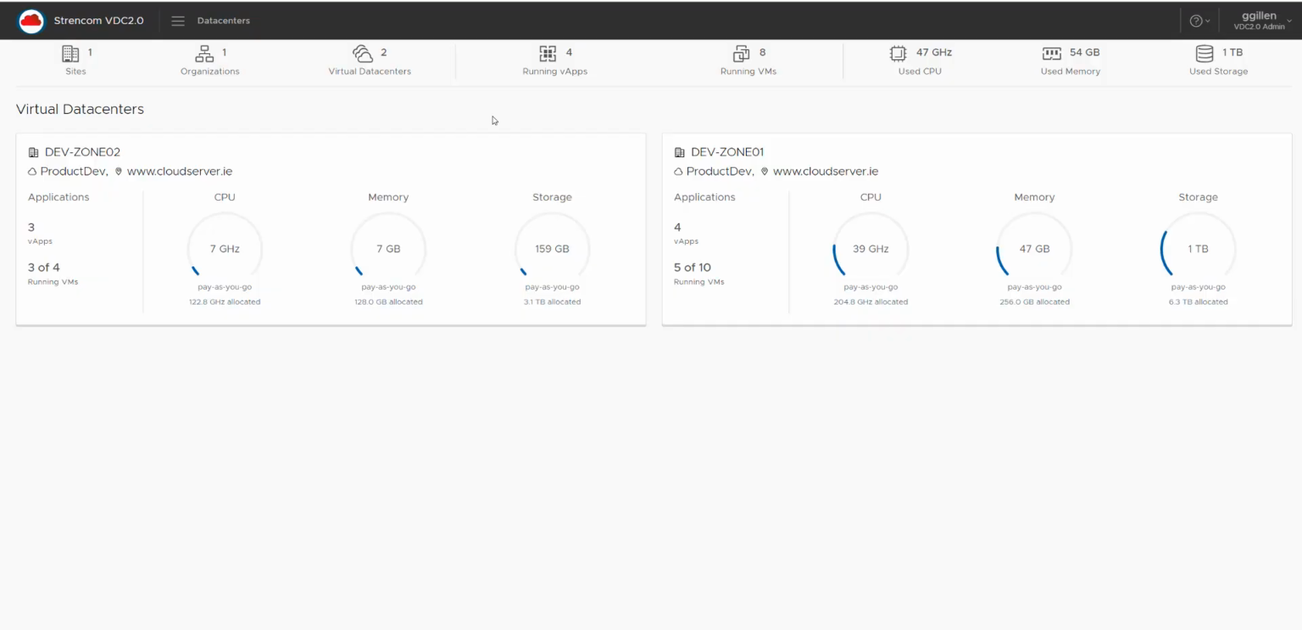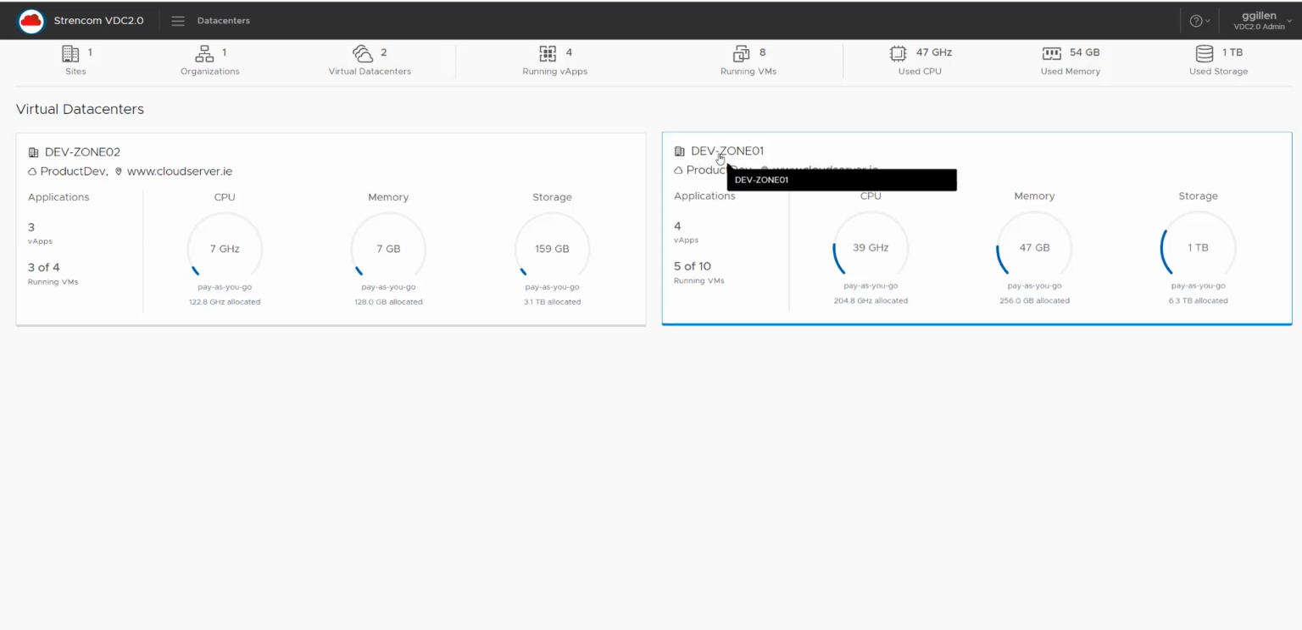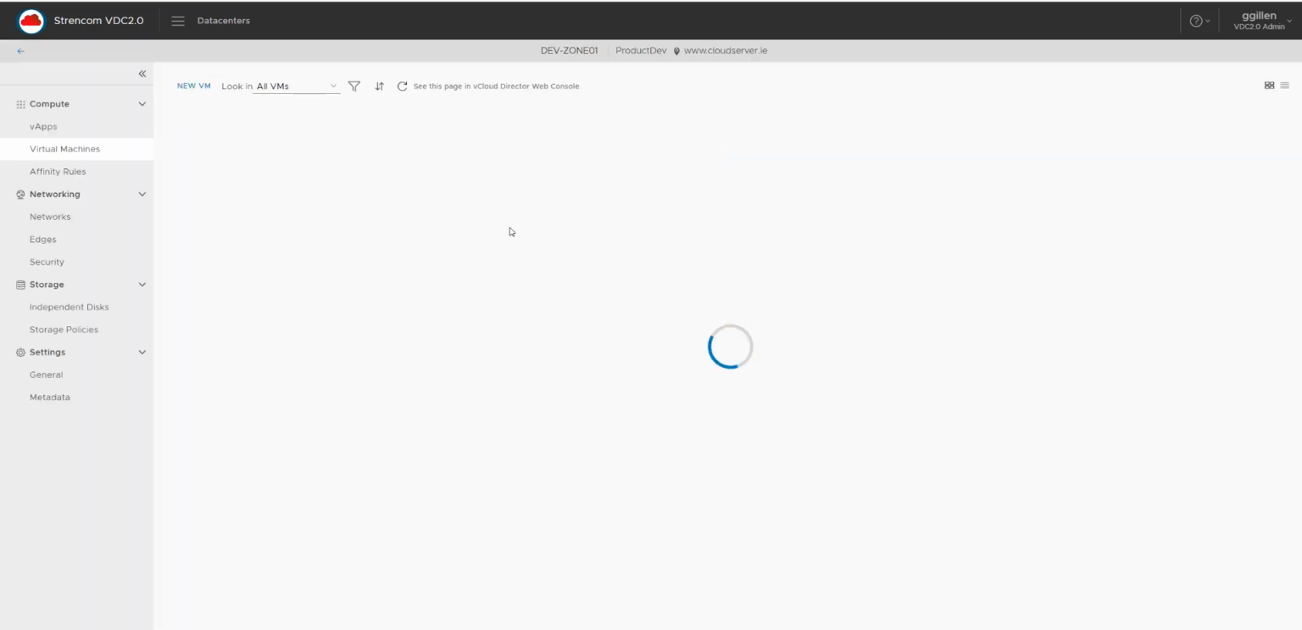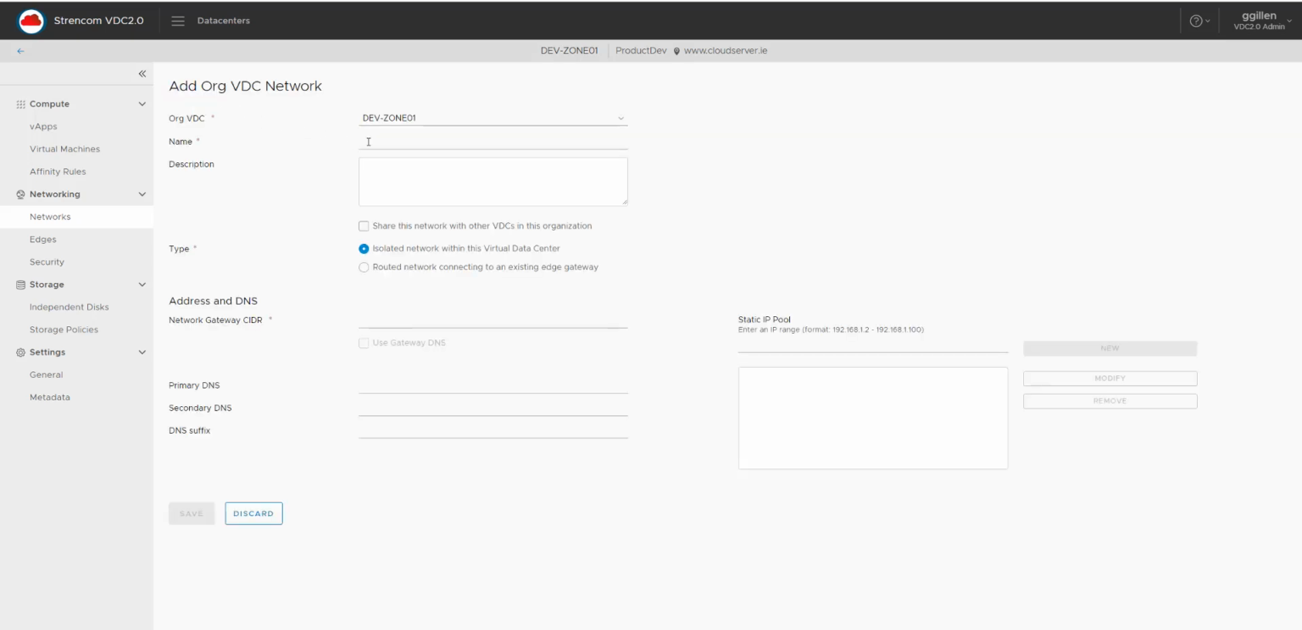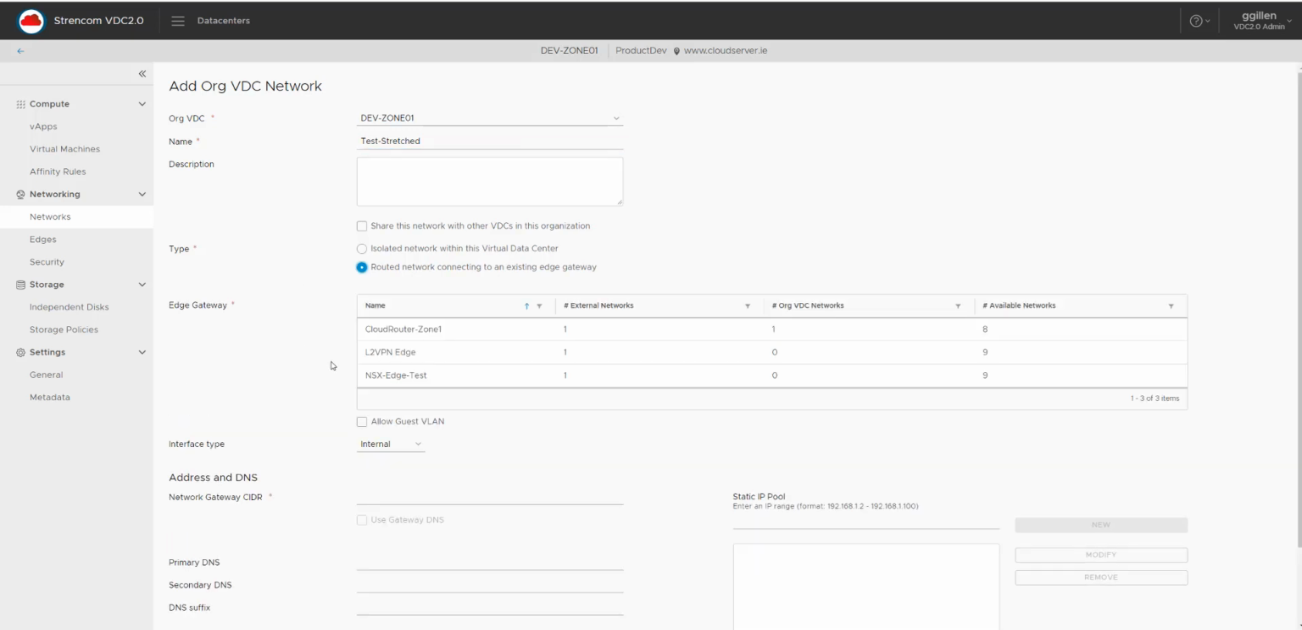Firstly, log into your Strencom VDC organization. Select the desired site or zone if more than one exists. Select Networks under the Networking menu and click New. Give the network a meaningful name. Select Routed Network connecting to an existing edge gateway for the type, and select the edge gateway that you're going to use for the VPN.